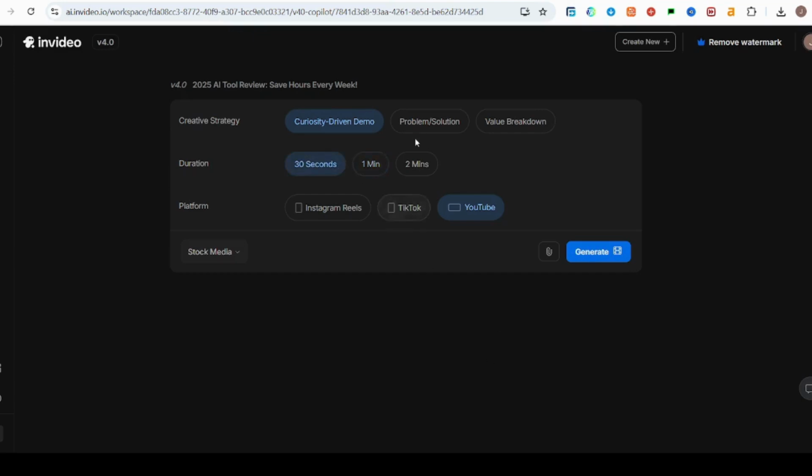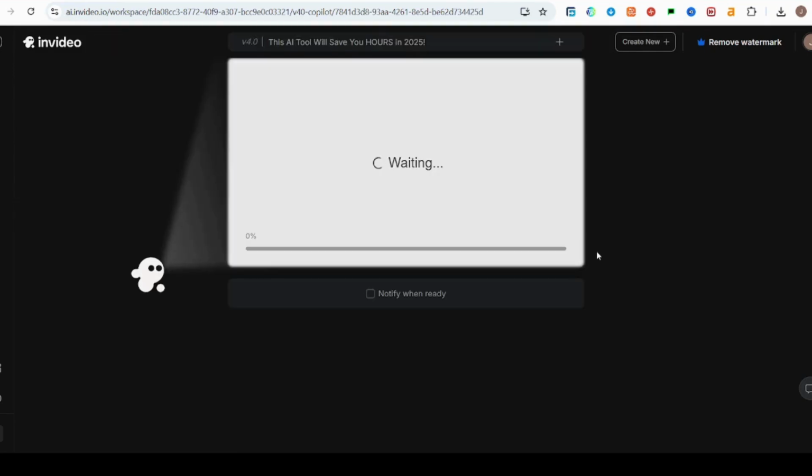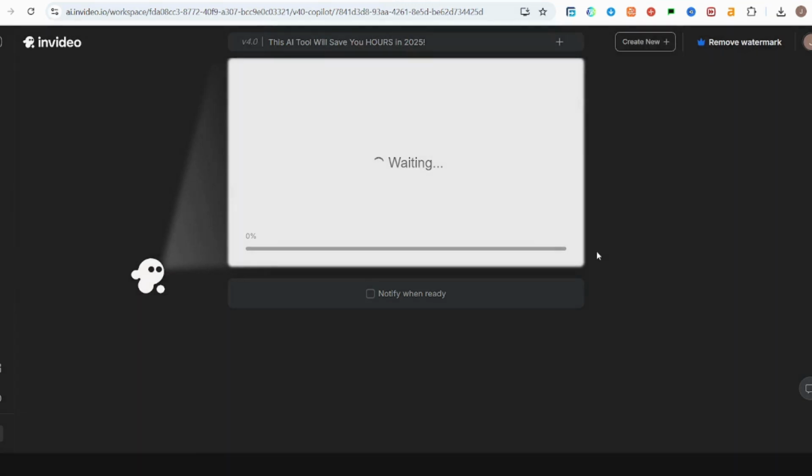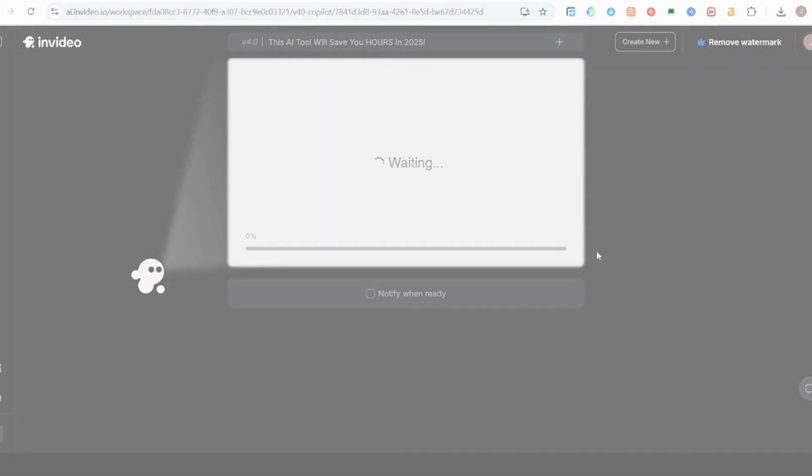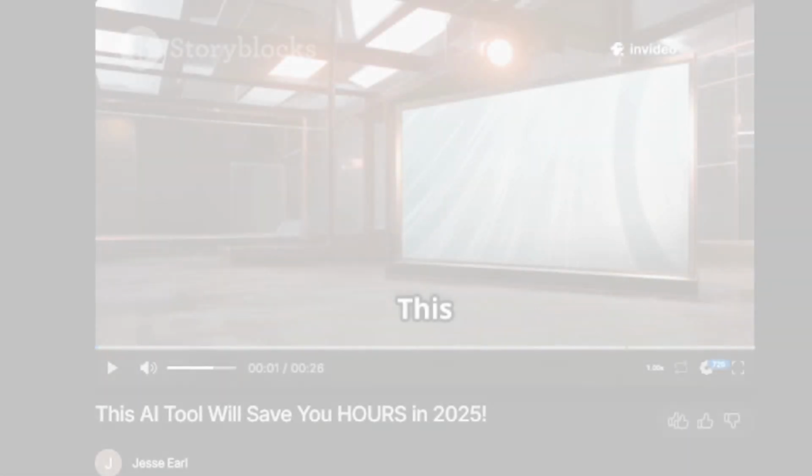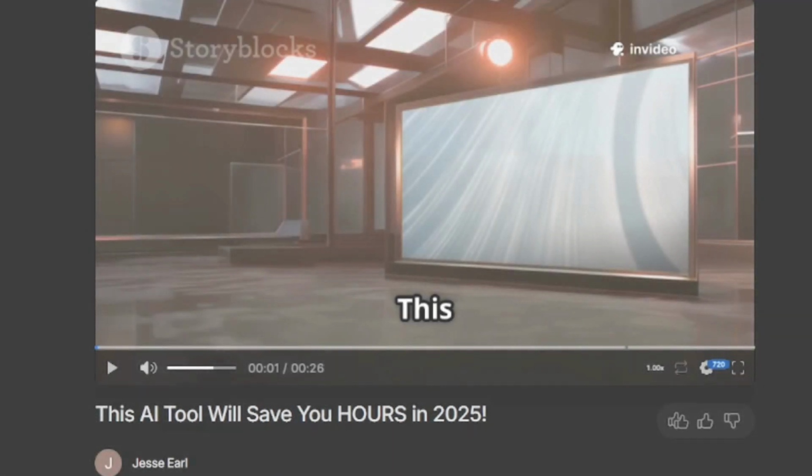Feature 2. Massive stock library. It has access to millions of stock footage clips, copyright-free pictures, and sound effects. Example: a real estate agent could easily create a neighborhood tour video without stepping outside. Just pull from the stock library and let the AI match visuals with your idea.